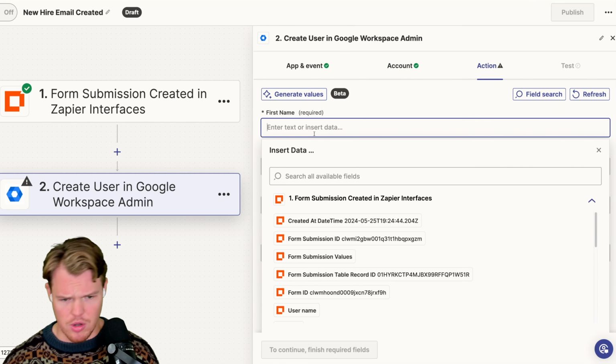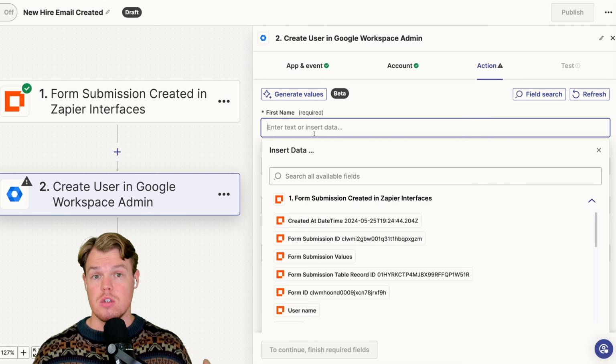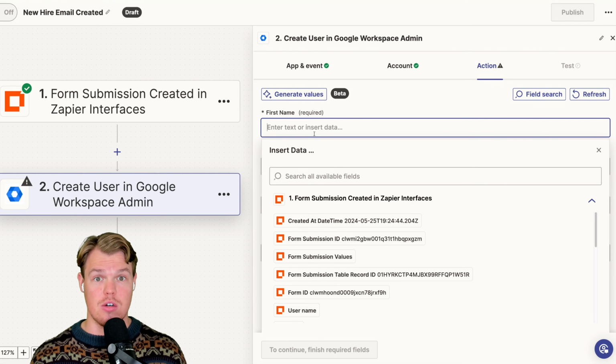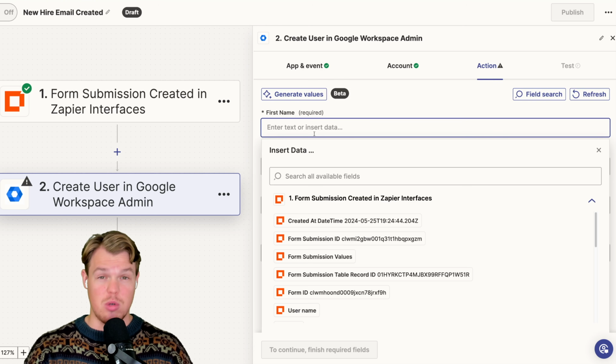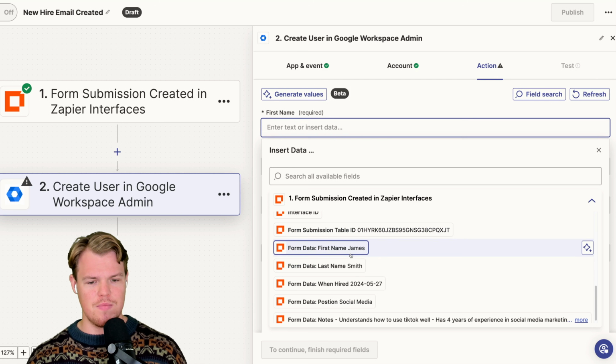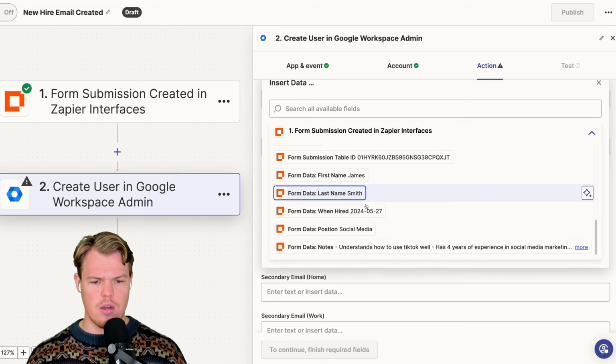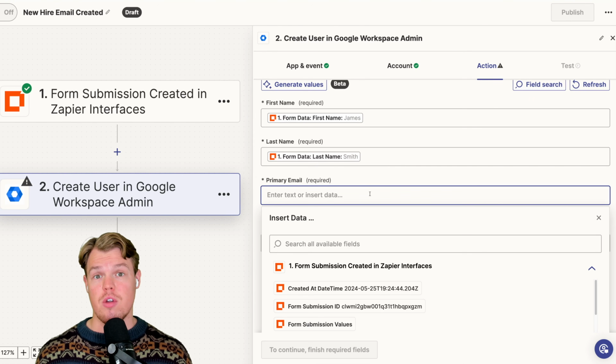And here is the best part, y'all. We have data that we've already received, so this is going to make this a lot easier than you would expect. First off, let's put the first name. How do we find the first name? We're going to simply go to the submission for first name. So we're going to hit James. For the last name, we'll come down here and scroll down to Smith. We are then going to create their email together.